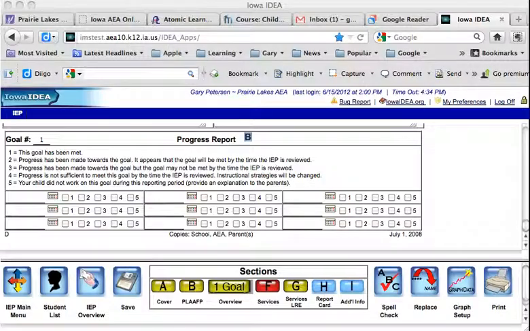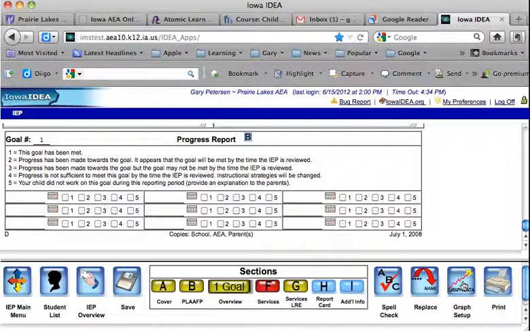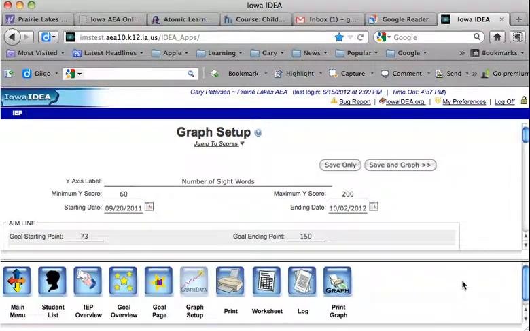This tutorial is about setting up a graph on the Web IEP. We begin our graph for the IEP by clicking on the Graph Setup button at the bottom of the goal page. This brings us to the Graph Setup page itself.